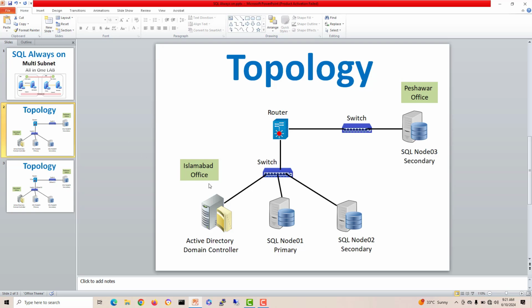Okay, so in this topology, if you see, we have one Active Directory, which is a must for the cluster. And you know that Always On uses a Microsoft Windows failover cluster, for the failover and AG rollback to the other nodes. Then we have two nodes, the primary replica and the secondary replica. These two we will make in our Islamabad office.